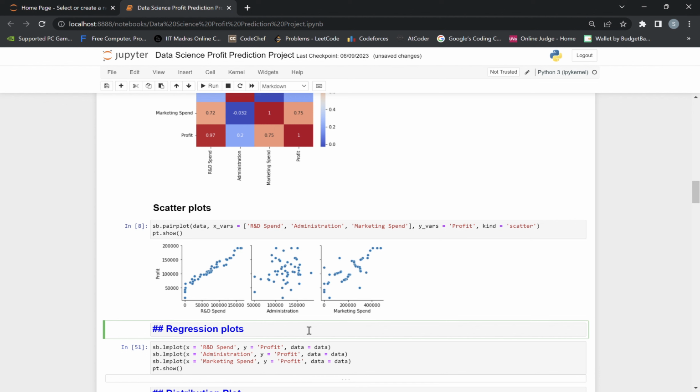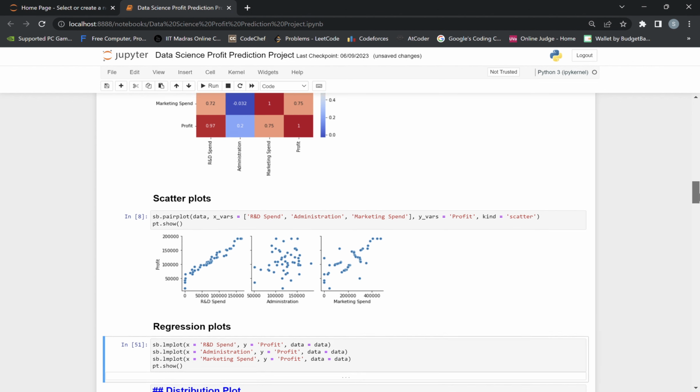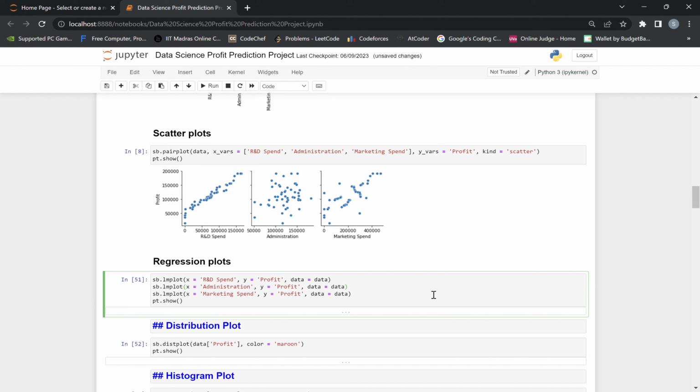Now we'll do regression plots. Regression plots are of various types. We use lmplot. lmplot is nothing but linear model plot. It is the same as a scatter plot, but we have a linear regression line passing through the origin, from origin to infinite space. So let's do this. I'll explain lmplot. It is plotting a linear regression model, and it's like a scatter plot, but there will be a regression line passing through the origin. Okay, let's see the output.